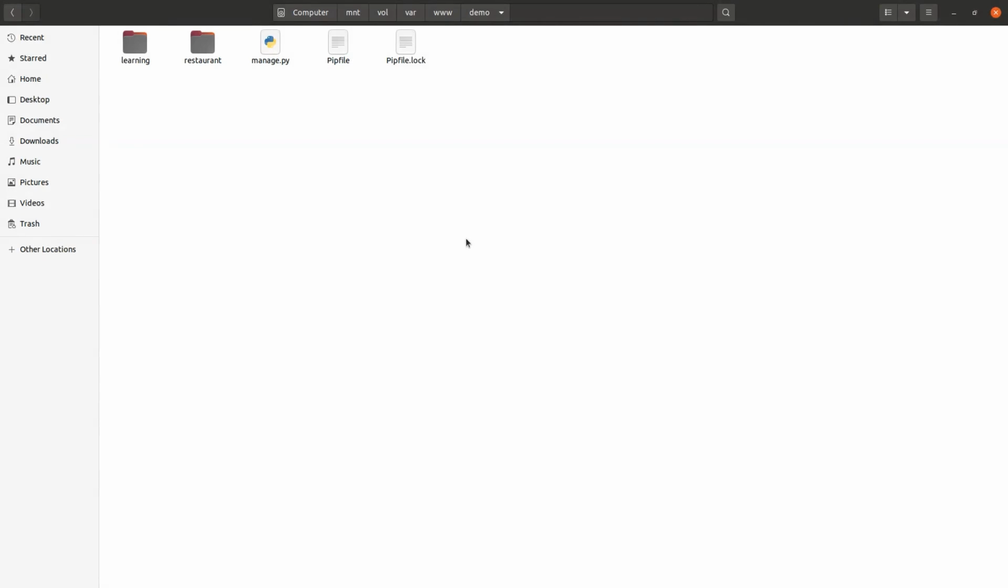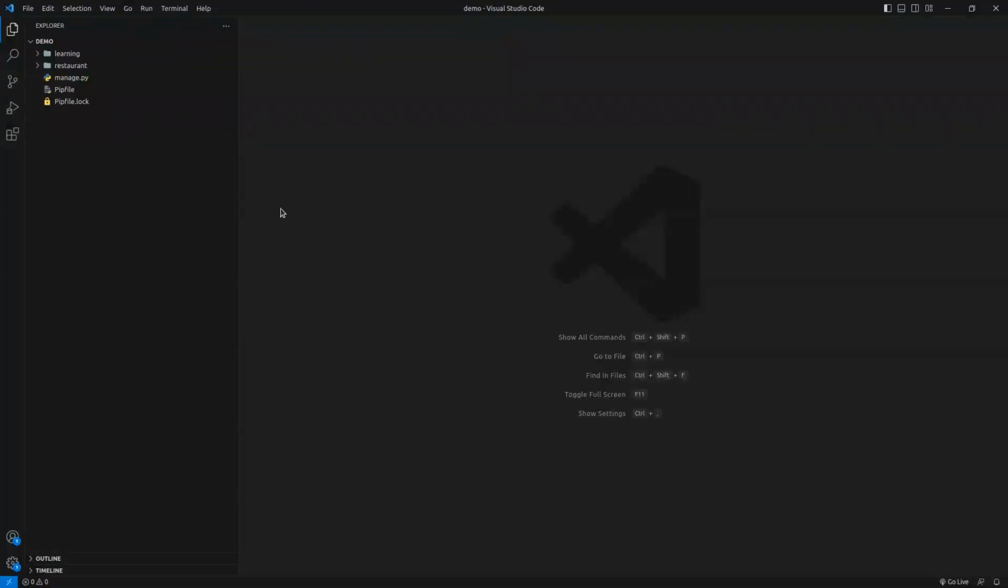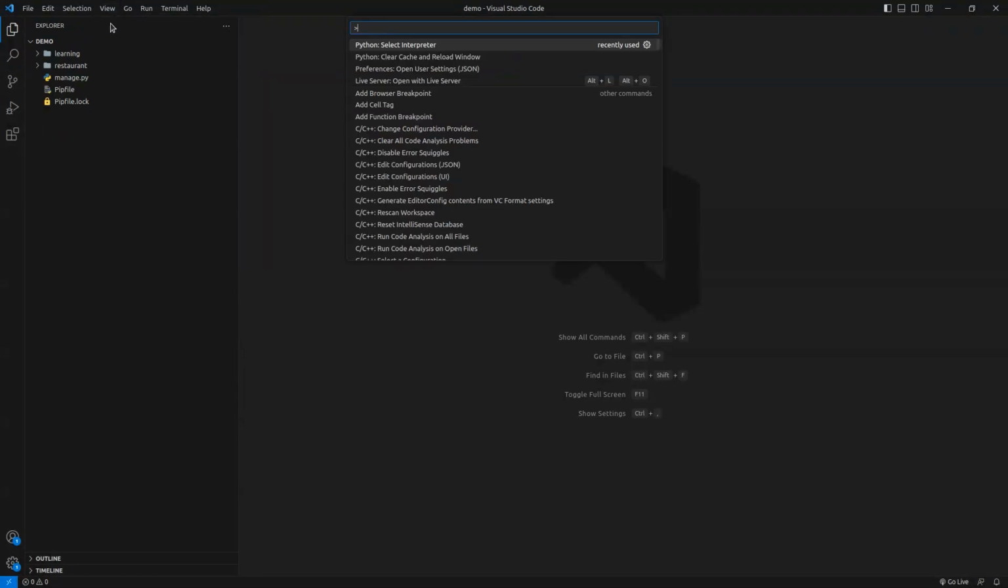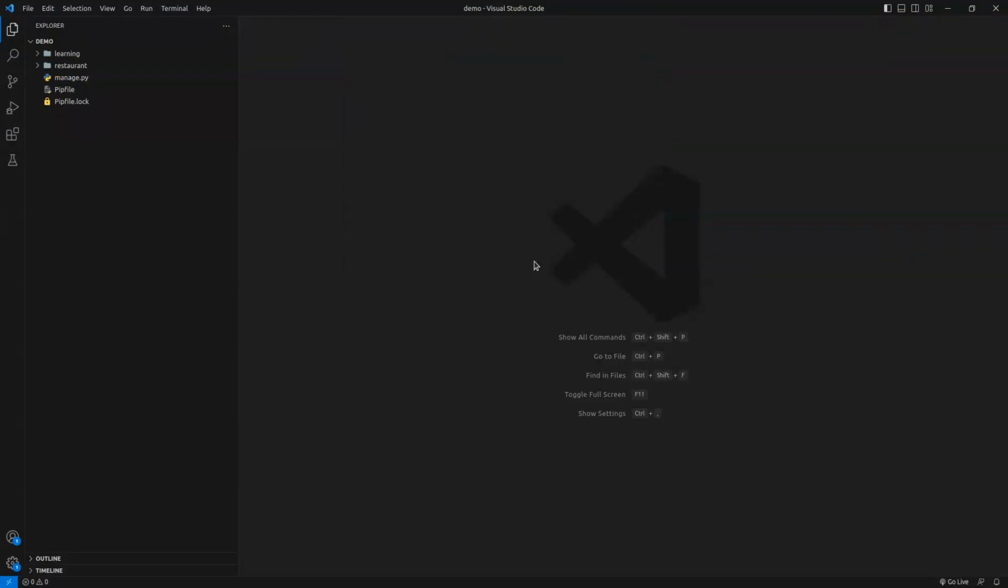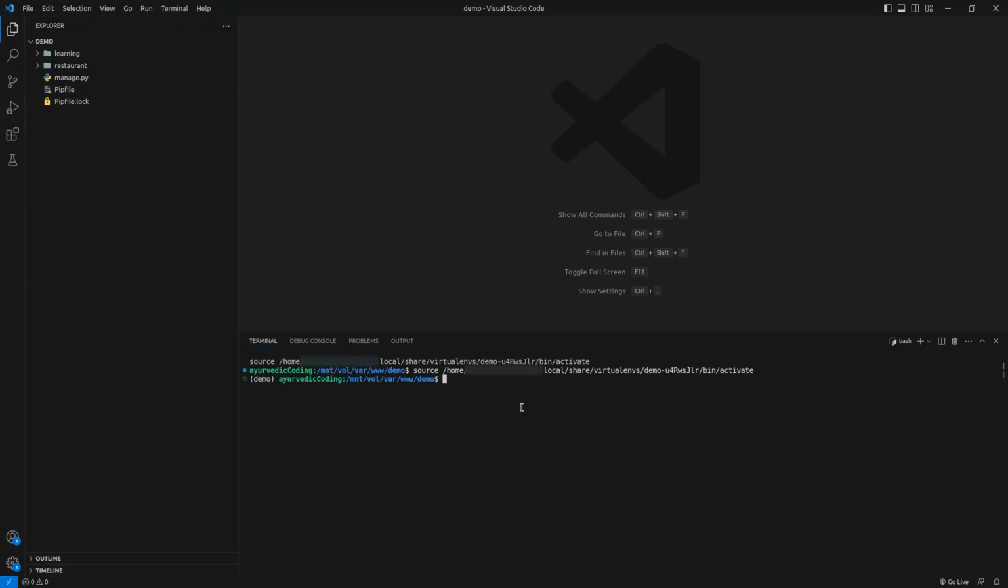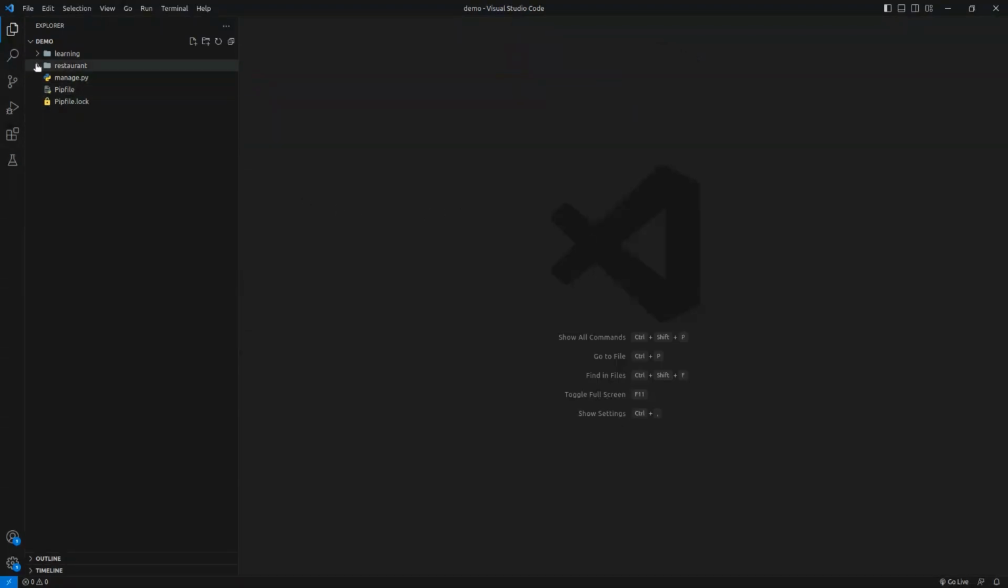Let's open Visual Studio Code now. I have opened the same directory here. We have to go to View, Command Palette, select Interpreter and select the interpreter. Now if you open the terminal, you can see the virtual environment is activated. We can clear the terminal. So our terminal is ready now. Let's close it and let's expand the folders.